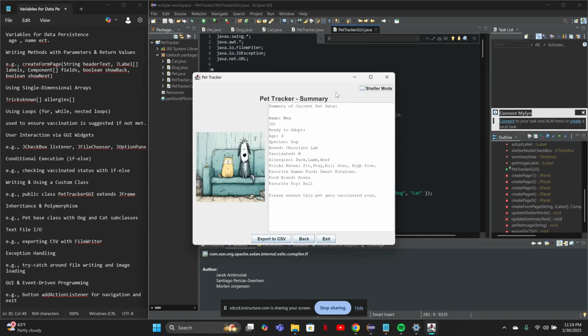Then once everything is input, we get to the last page of my GUI. And it has a cute little picture right here, and that's the default picture. And then we have the summary of everything that we just input. As you can see, the ID and ready to adopt are blank. And then since we put no, it tells us to please ensure this pet gets vaccinated soon.